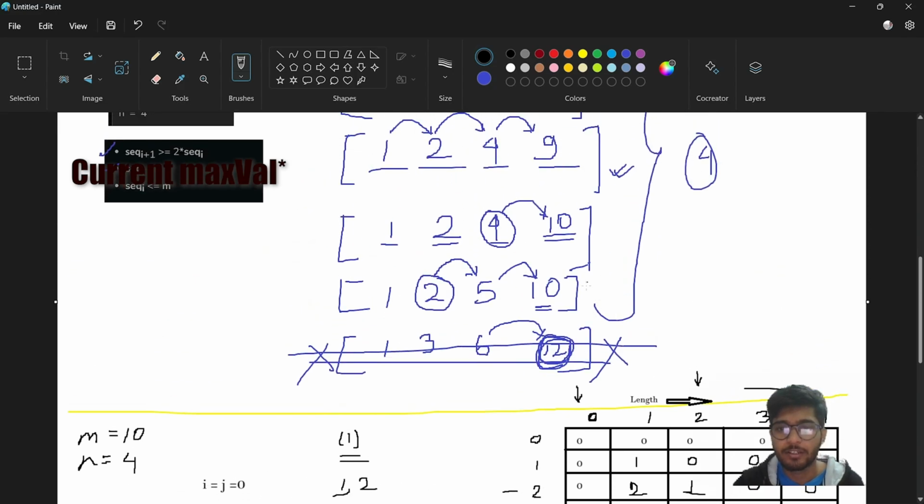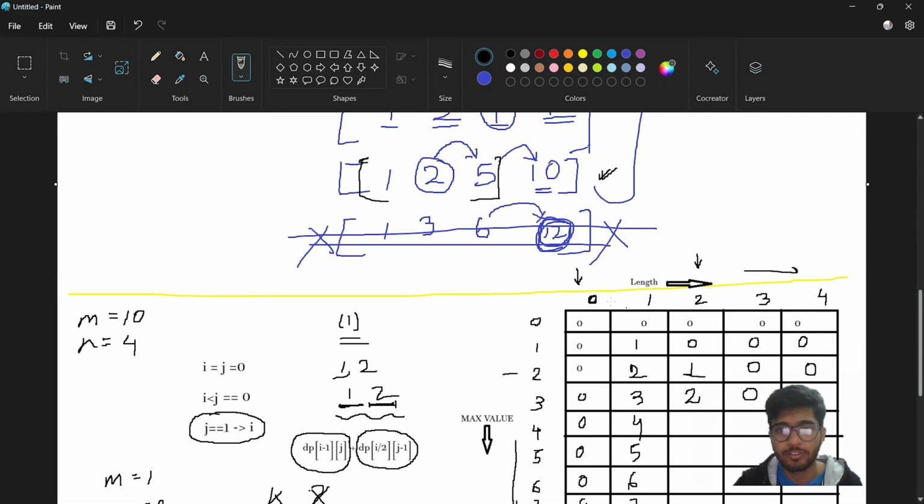We have done this thing, right? We have calculated if the current max value is divided by 2, is it possible to create such a sequence of a smaller length, that is till here? Is it possible to create? Yes, it was possible, and thus it was considered as a possible way to create a special sequence.